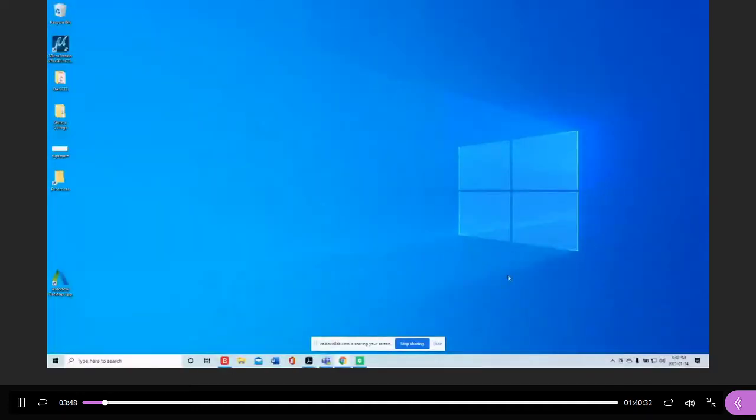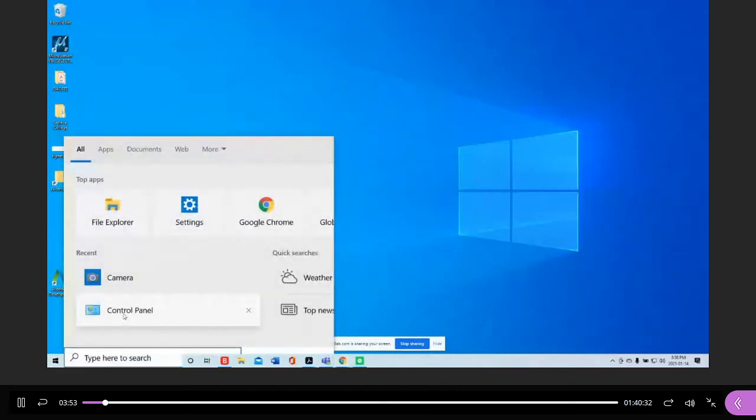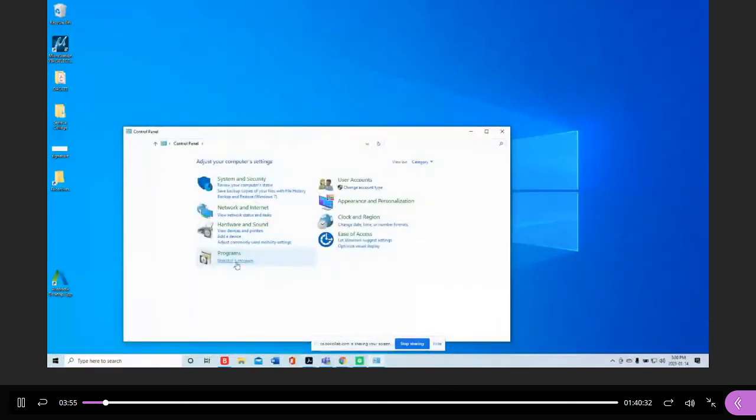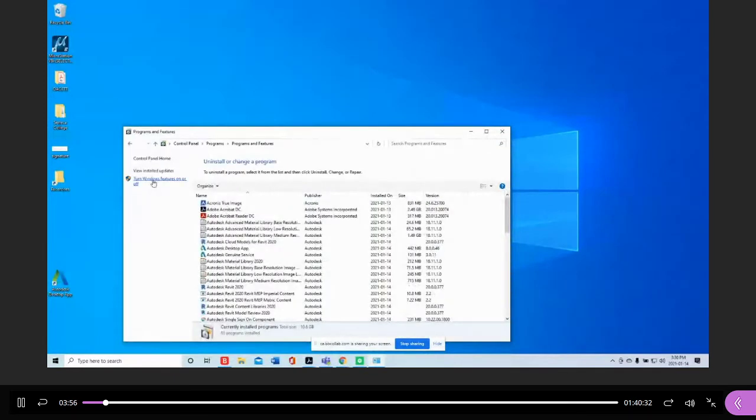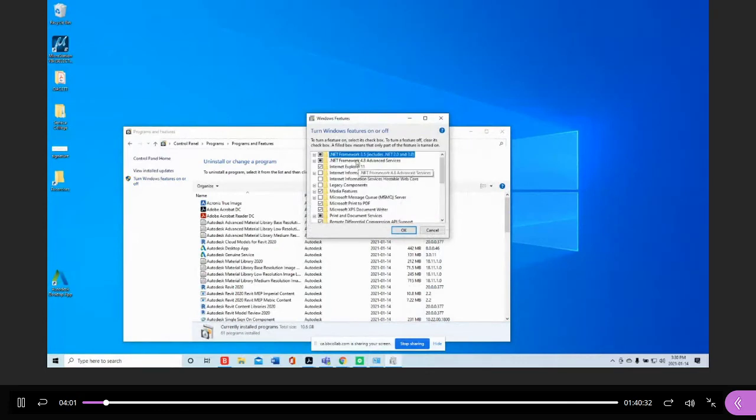Okay, one second here. I want to show you what I learned through all this. How you're going to check is, I think, go to Control Panel, go to Uninstall a program, and then Turn Windows features on or off. Make sure that your .NET Framework 3.5 is turned on.